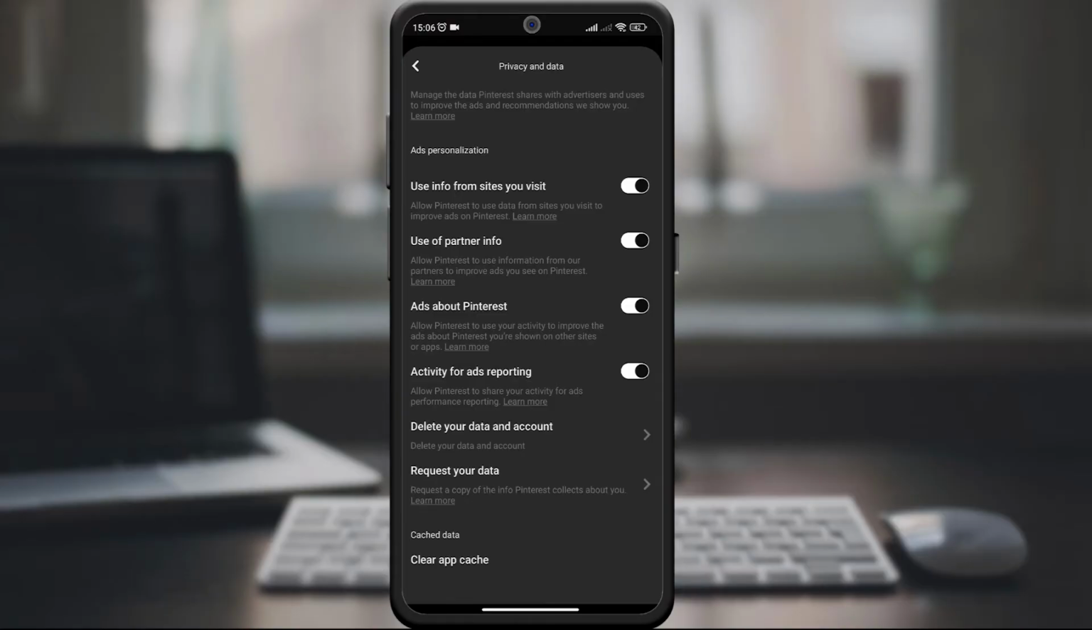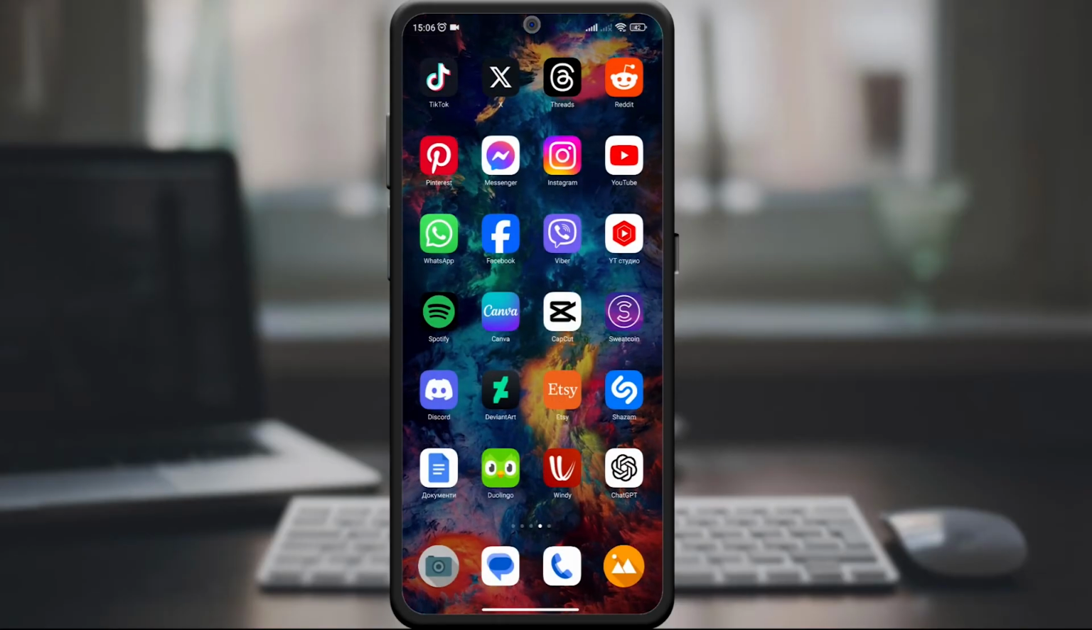Now look for the clear app cache option. Tap it and you'll see a clear cache notification appear at the very top of the screen. Your app cache has been cleared and you're ready to enjoy a faster and smoother Pinterest experience. And there you have it. You have successfully cleared the app cache on Pinterest.